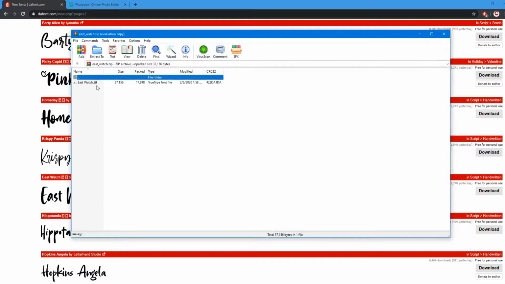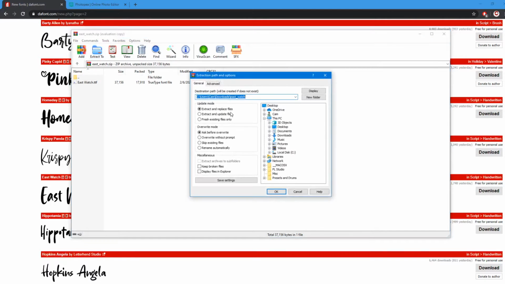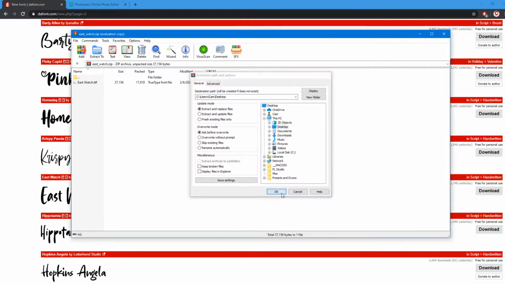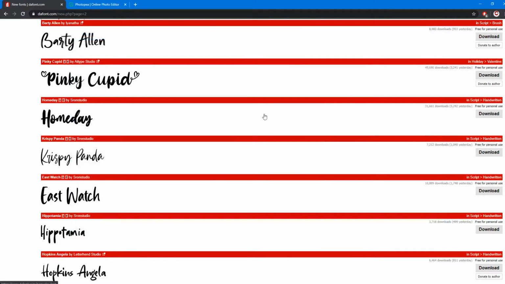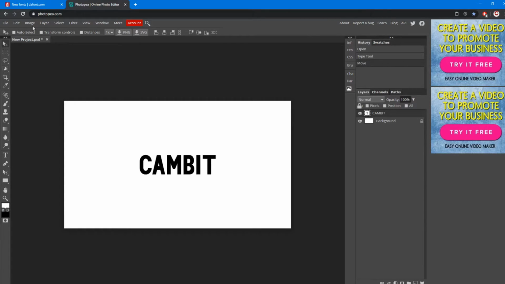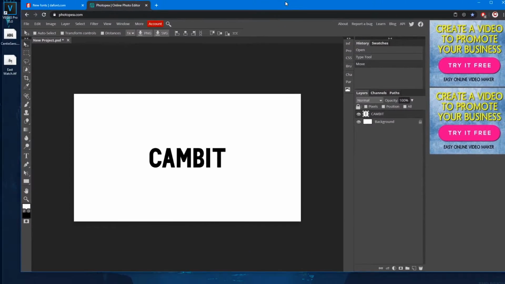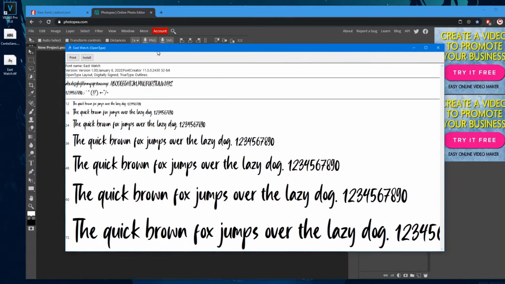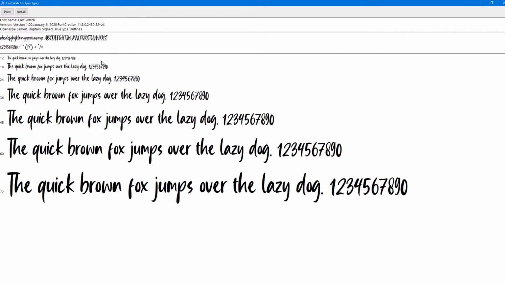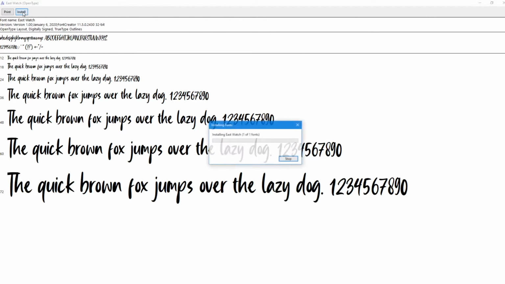So here, when you open it up in WinRAR, it just shows you what's inside the folder. You're going to want to extract it to your desktop like that. And then you could just close this out, go back to Photopea. And now you're going to want to install your font. So you're going to want to click it, maximize it. And then at the top, there's an install button. So you just want to hit install.